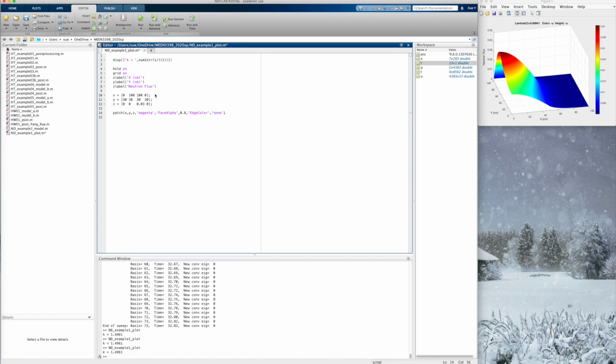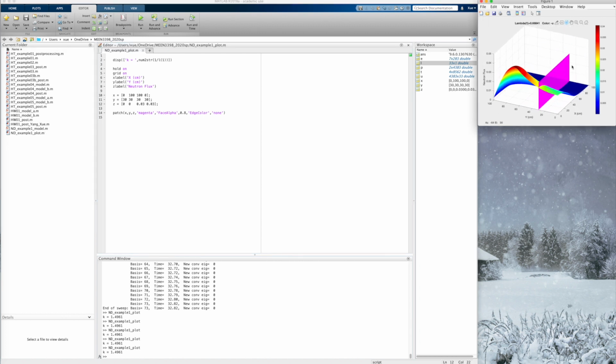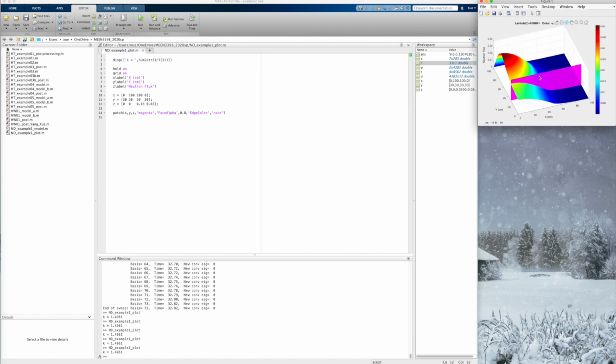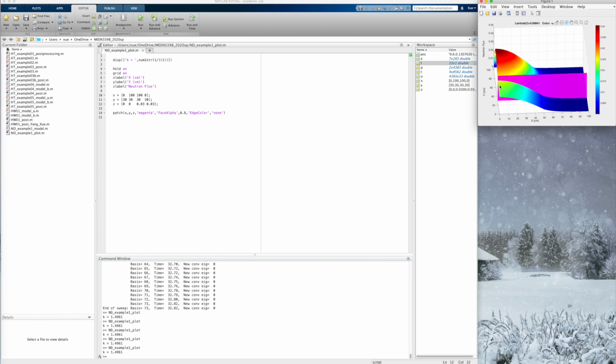Okay. Problem here. Here's 3. Okay, better. So here we draw a plane that intersects at y is equal to 30. So this intersection, this two plane intersection, will be this flux curve.